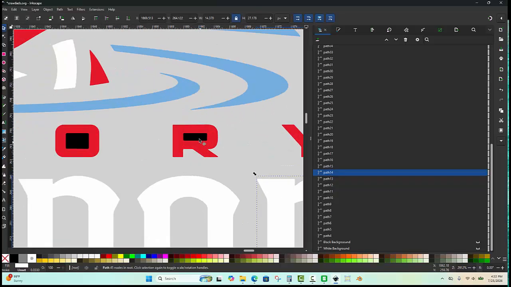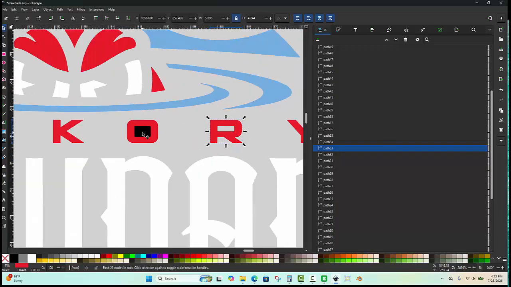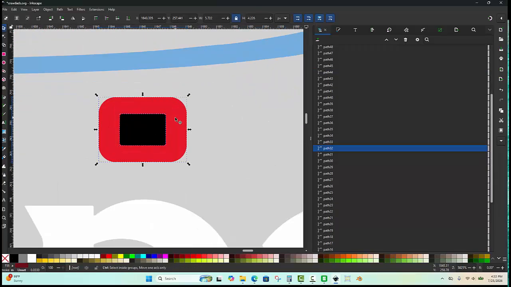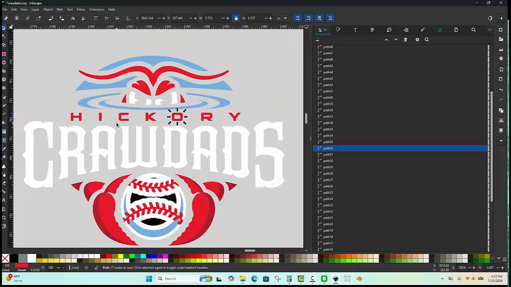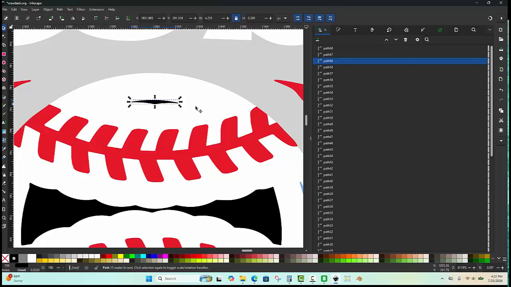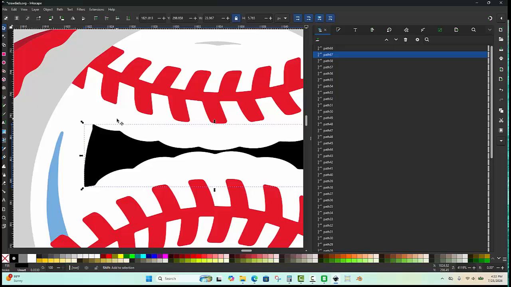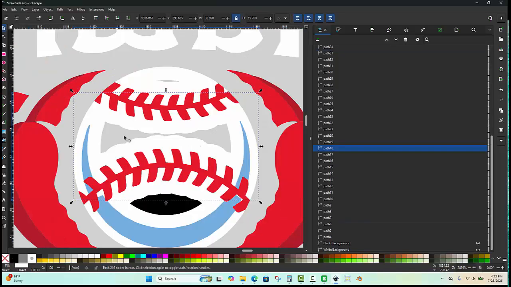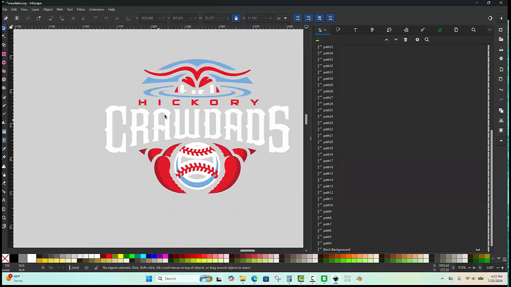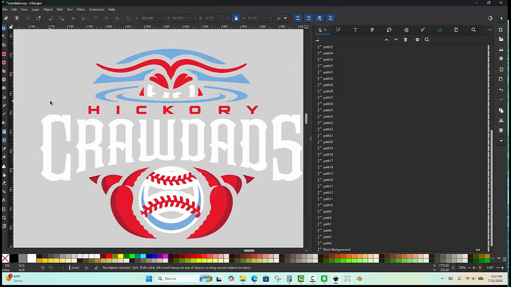Then up here on hickory, same thing, black, red, control minus. Black, shift click the red, control minus. That takes care of all of that. Now the ball. We're going to go ahead and do the same thing with the ball. Shift click, control minus. This black piece, shift click, control minus. And this piece here, shift click, control minus. All right, so that takes care of all of that. That all looks good. So now what do we want to do?